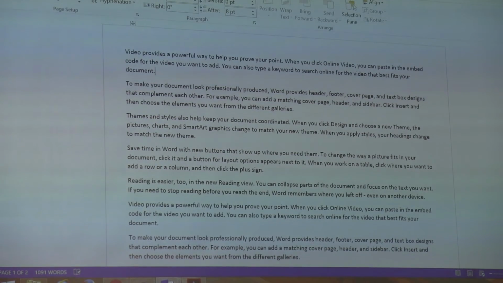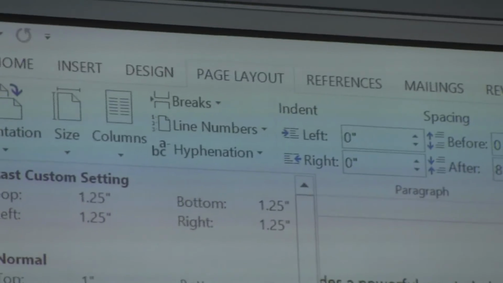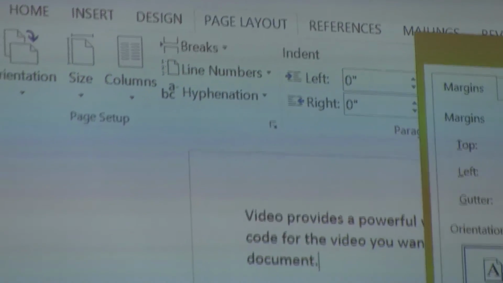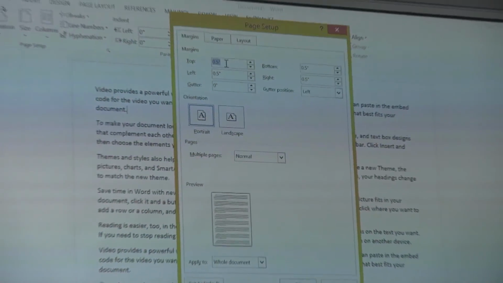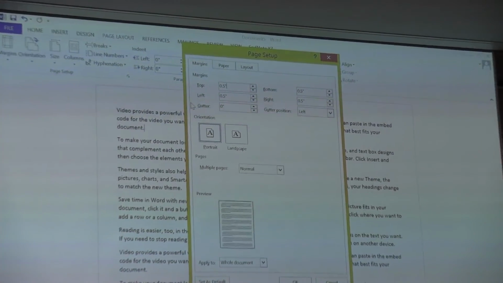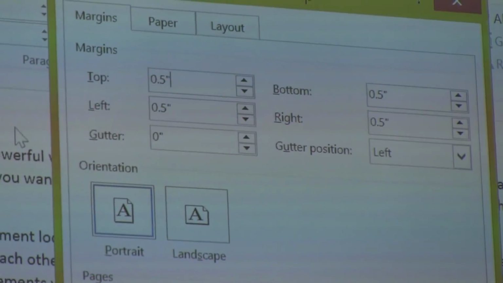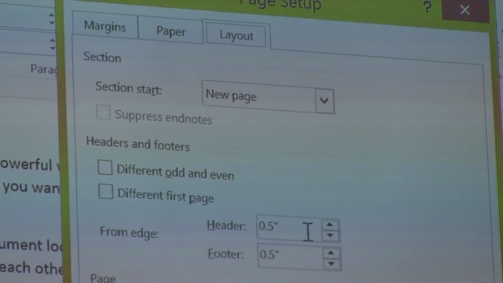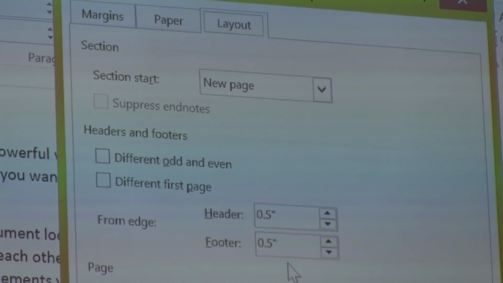So you can see what the margins are. Let's see, where's it? Page layout, margins. And if you look on custom margins, so right now everything is set to a 1/2 inch, top, bottom, left and right margins. And for the header and footer, they're both set to 1/2 inch as well.